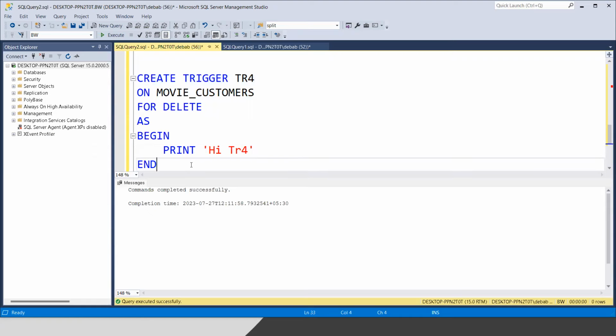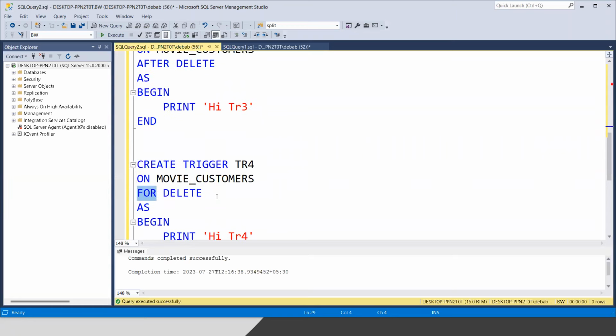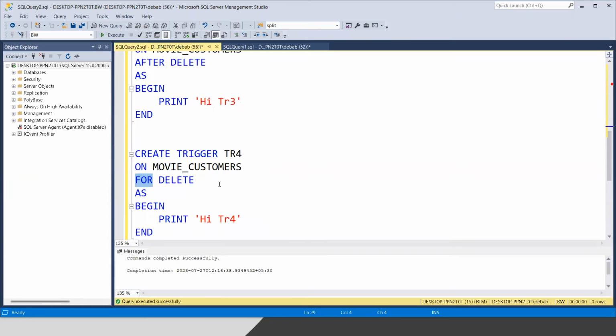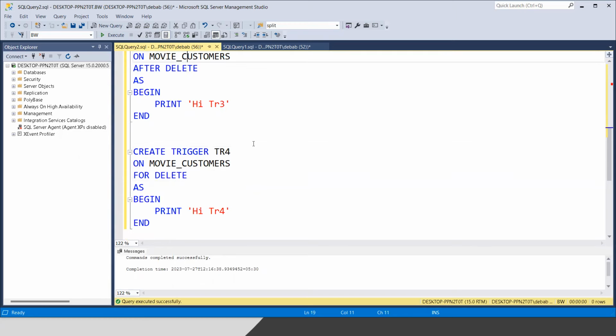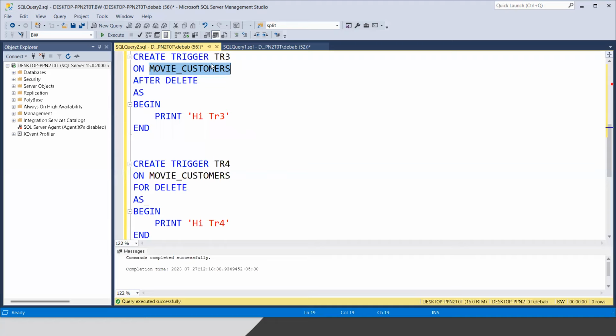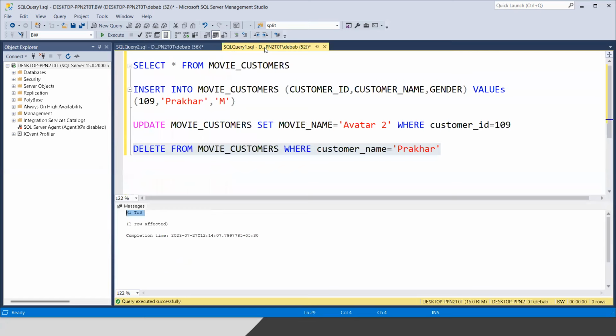So here I'm just writing a high TR4, creating this trigger for delete. Either you can use FOR or AFTER, both are the same. I will prove that as well, but for the time being, let's take a look here. I have created both triggers TR3 and TR4 on the movie customer table on the event of delete. The difference is that here I have written AFTER, here I have written FOR, but both of them are the same.